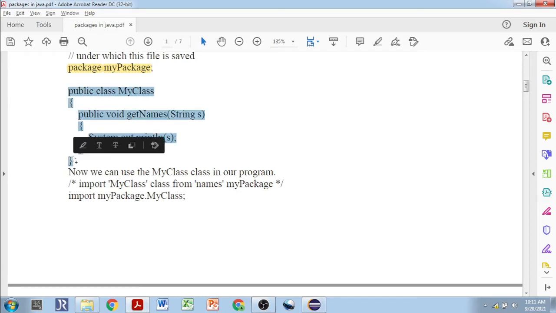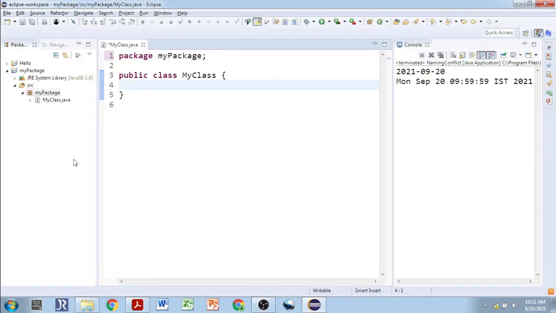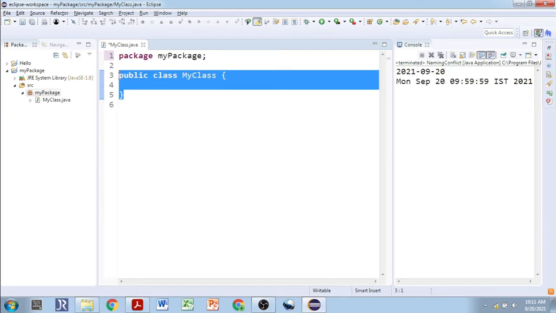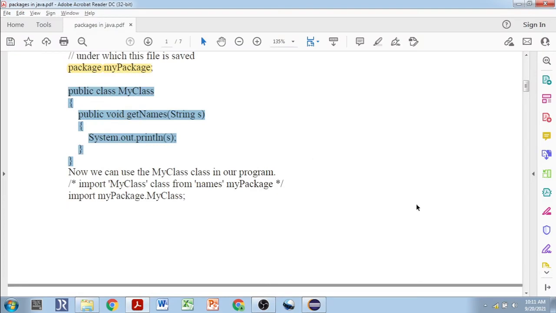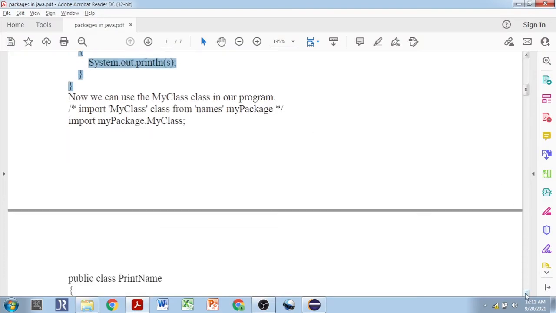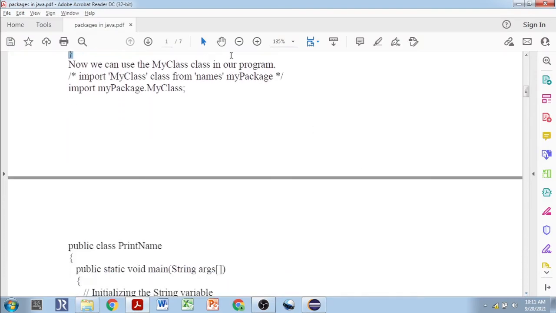So now I'll copy this. Now in my class, the getNames method is added, which takes a single string argument and returns void, and that string is being printed if the package is called. Correct. Now we can use the myClass in any of the programs by importing myPackage.myClass.